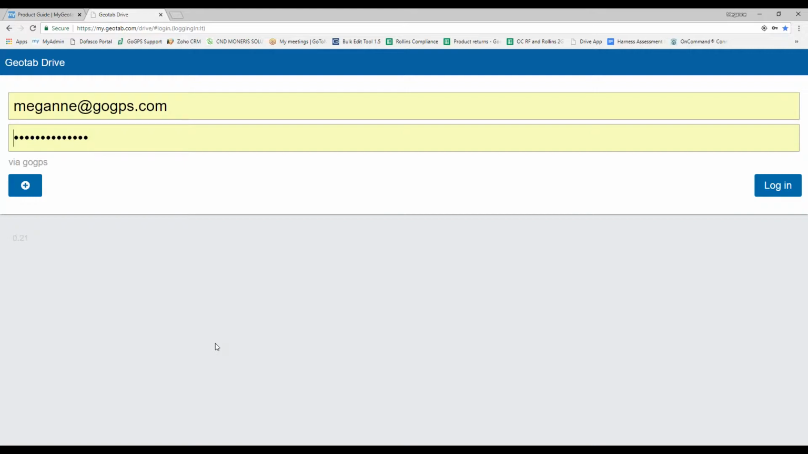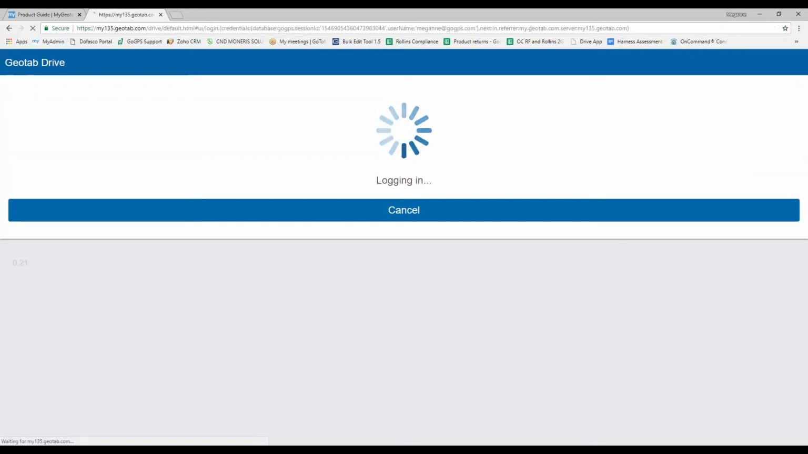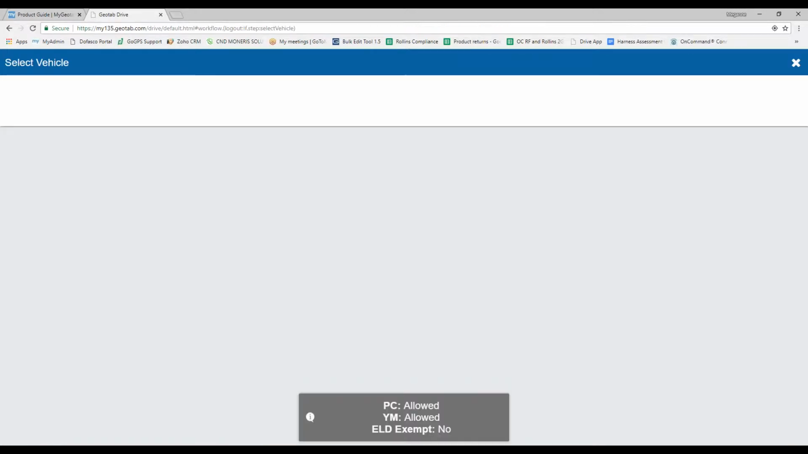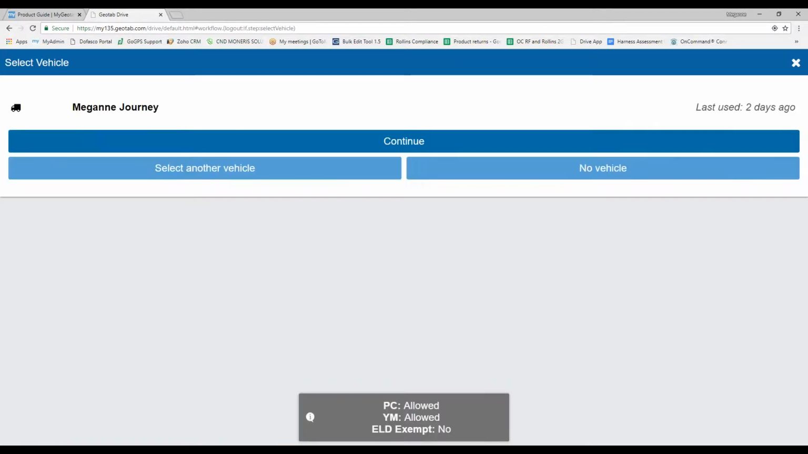So you do have the option to do a pre-trip or a post-trip. Today we're going to be doing a pre-trip. I've already entered in my email address and my password, and I'm going to go ahead and click log in. It might take a few seconds here because it's synchronizing all of my logs in the last couple of days. And if you haven't verified any of your logs, there may be some that have to be completed. We'll go through that in this process.